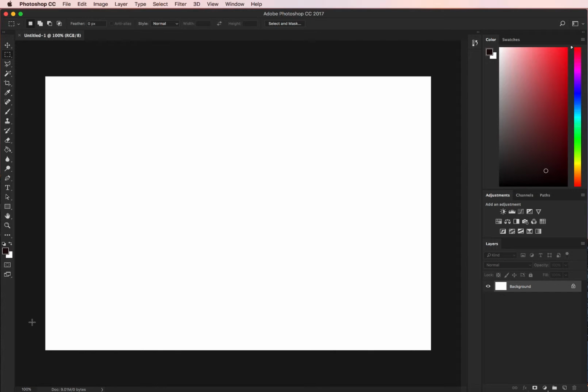So we talked about the interface. We talked about exiting or disabling the start workspace. We launched a new document. And we talked about selecting a Photoshop preset. One great new feature in Photoshop, especially for novices, is the search option.